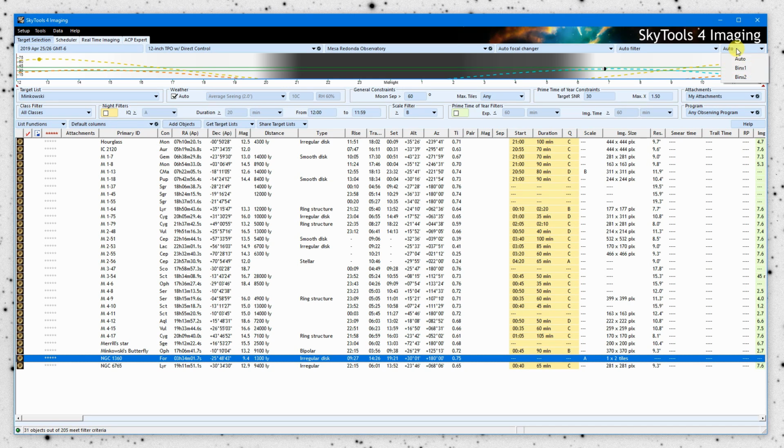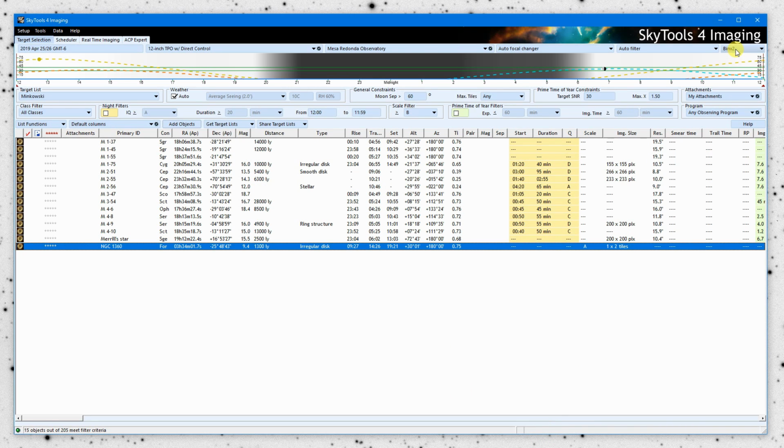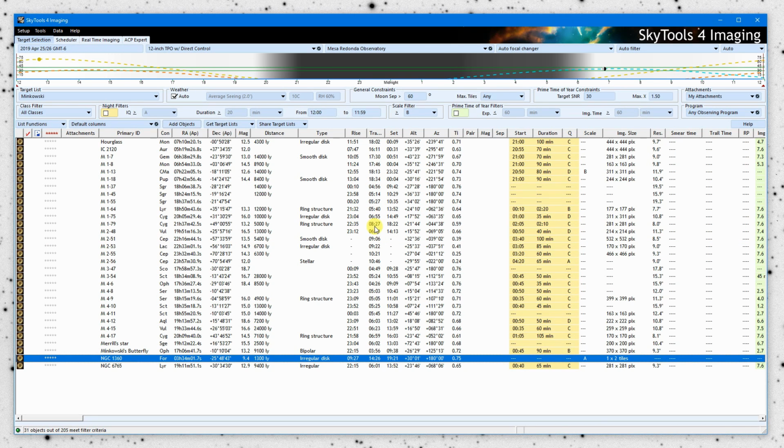Lastly, we have binning. The selections here were set when you set up your imaging system. You said that it went up to bin times 2. So this works the same way. You can fix it at 2 times binning and it will do the calculation at 2 times binning, or you can set it at auto and it will figure out the best binning for each individual target object.